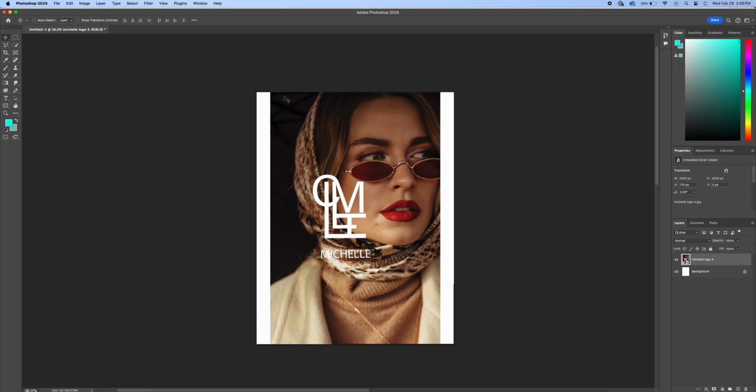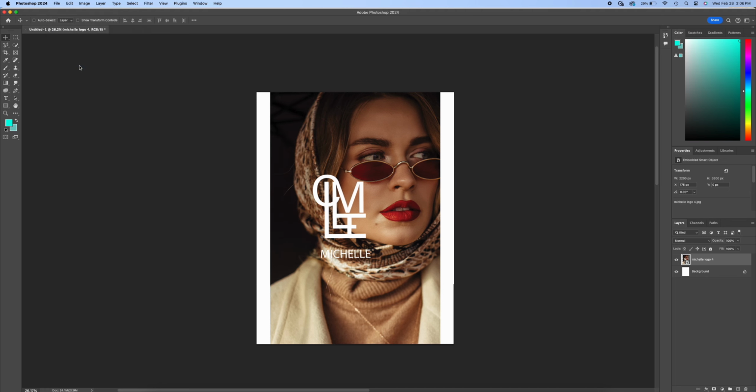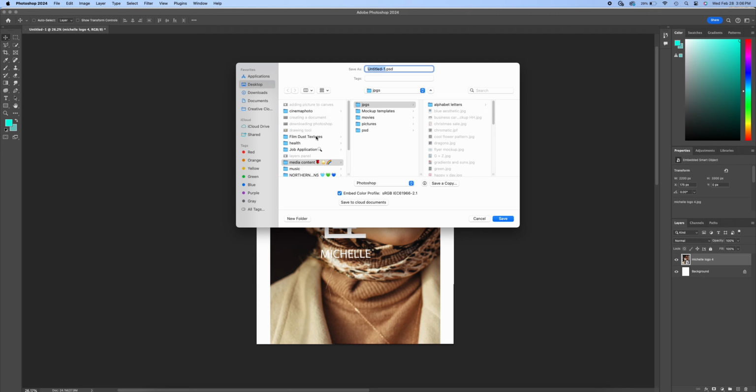The very final thing I want to talk about is how to export a file. So what you're going to do is once you're happy with your design, you can go to the File menu on the top, and what you want to do is go to Save As. So this is going to open up your files, and you can save it to whatever you'd like. You can select the different format.